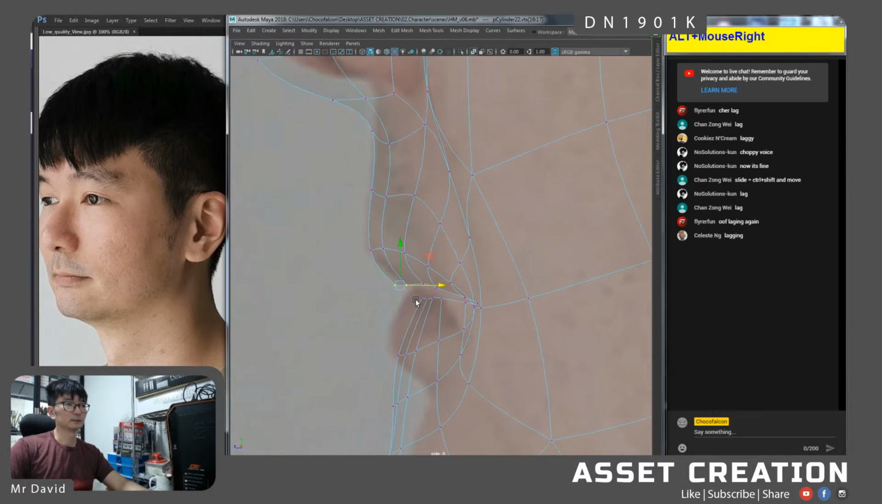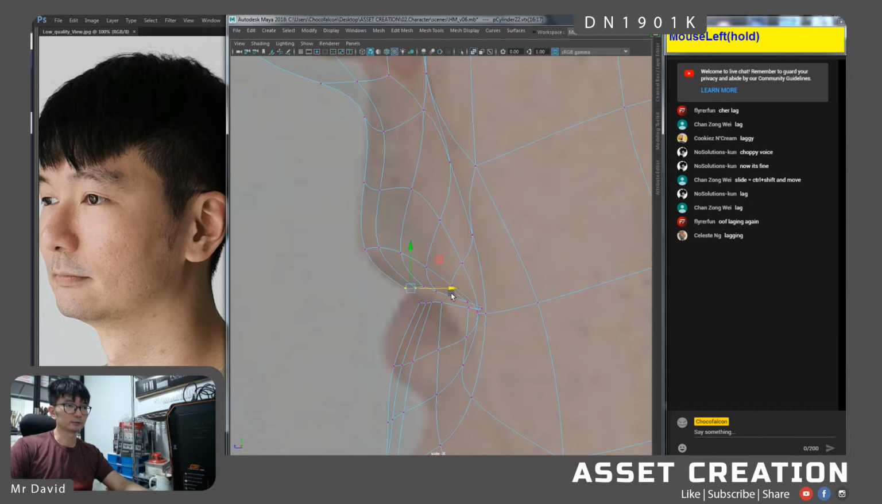These are the inner part of the lips. I want these vertices to be like the inside, and maybe I want to squeeze them as well. Too much.